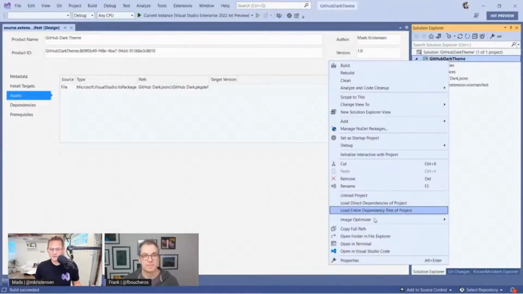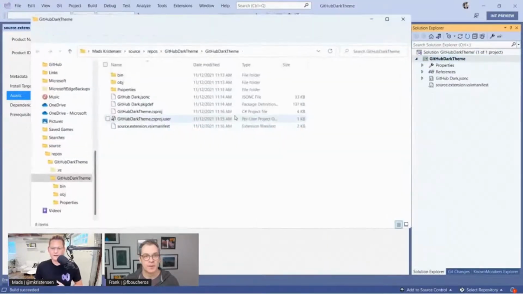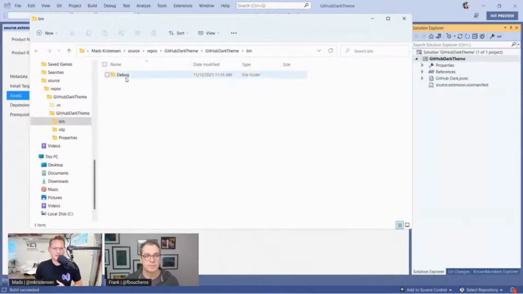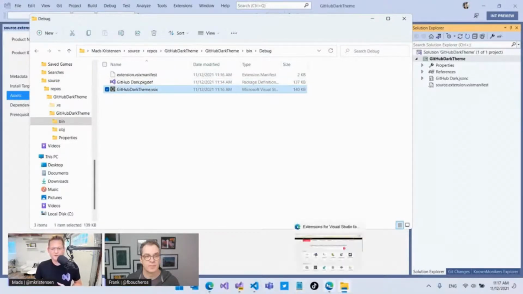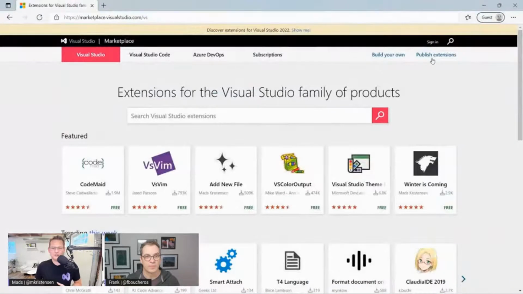And then you just go in afterwards, open your bin directory here, and you can see you have a file called a .vsix file. That is your extension. You can now take that file and upload it, go to marketplace.visualstudio.com and publish that for everyone to use. Oh, that's wonderful.